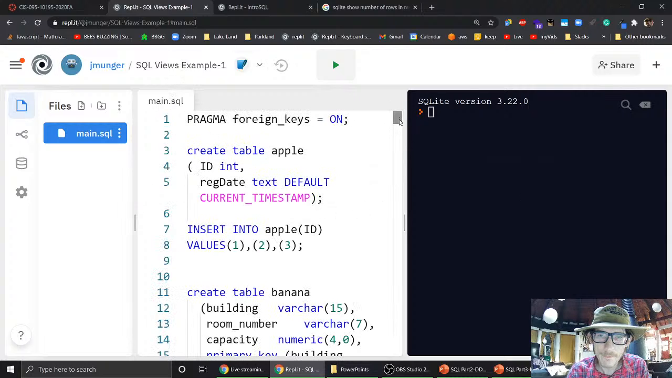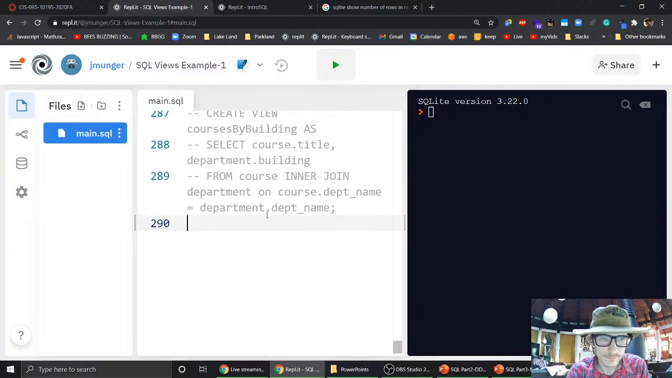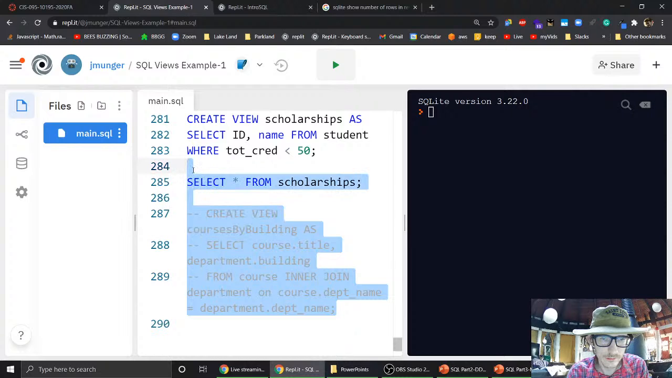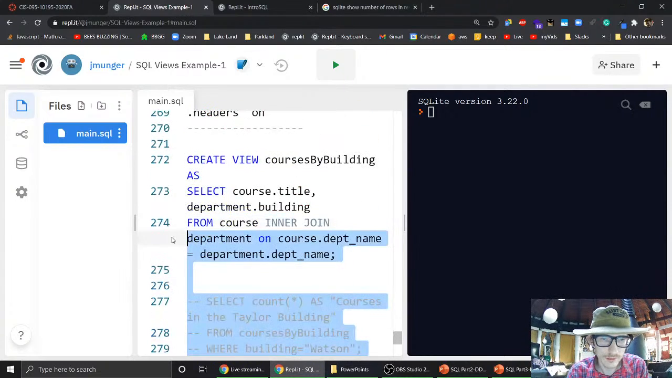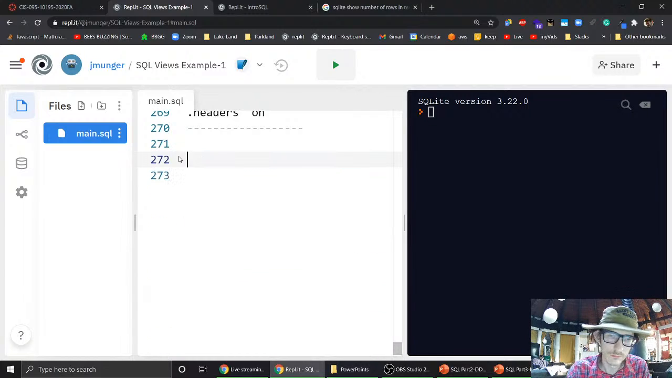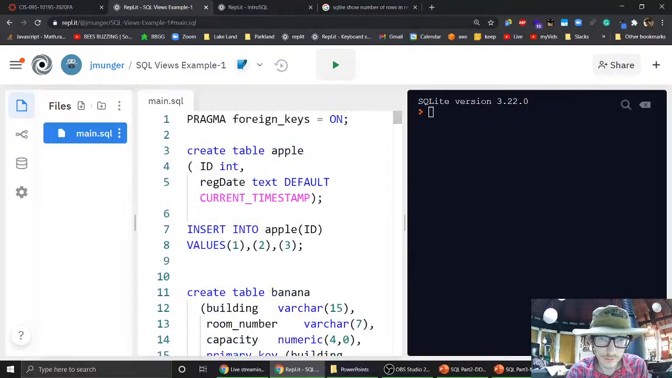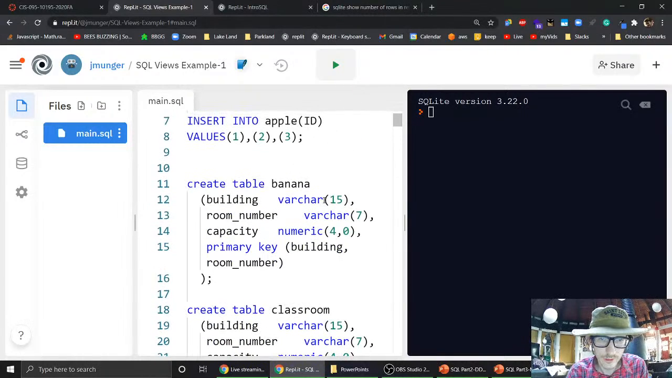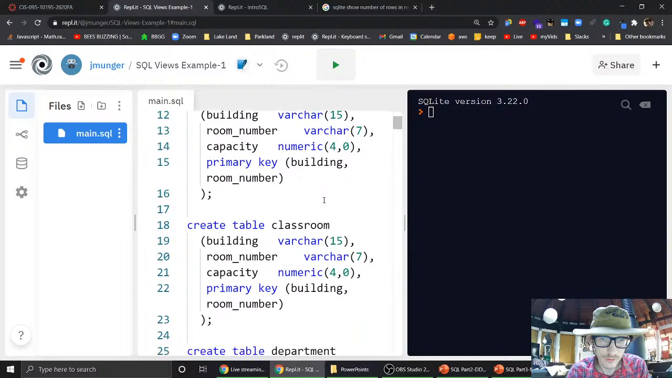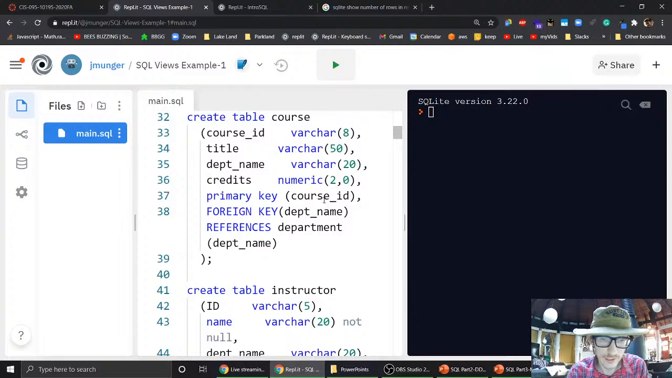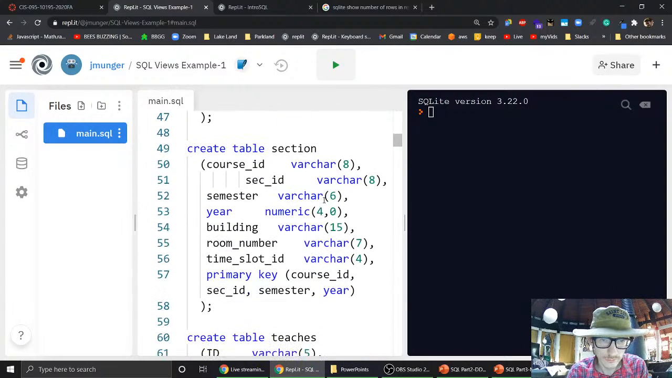All right, so we have all the setup stuff at the top, and let's get rid of all of this. We don't need this anymore. All right, so which table up here has the most fields? Banana, classroom, department. Courses have a lot. No, they only have 4. Does everything have 4? 7. All right. Sections have the most.